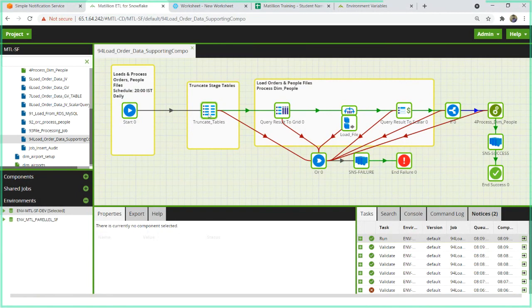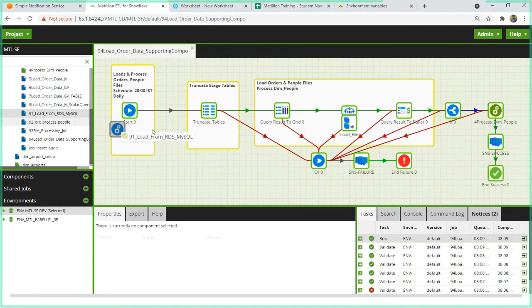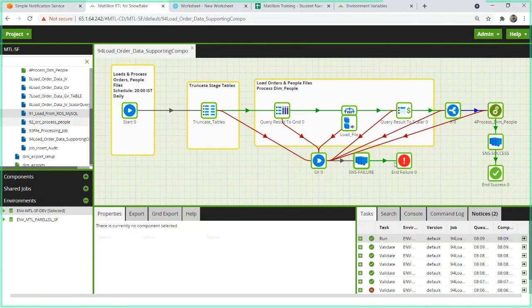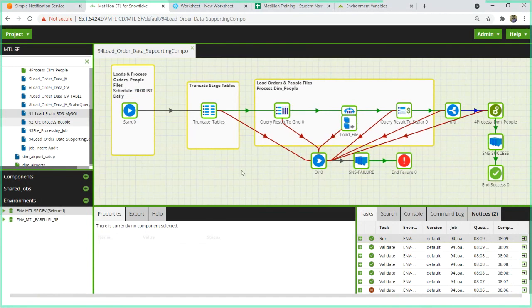You will use your SQL script component in most of the jobs. You may or may not use query result to grid, but you will use the query result to scalar component. You will use your if component. You will use one or more transformation or orchestration jobs within a single orchestration job. I can just drag and drop this and run it here. Similarly, you will always use the SNS, end success, or component in your job. If there is something you don't understand here, let me know and I will explain it again.